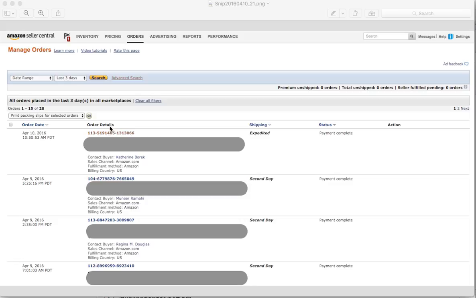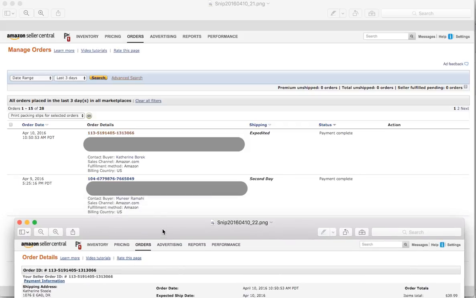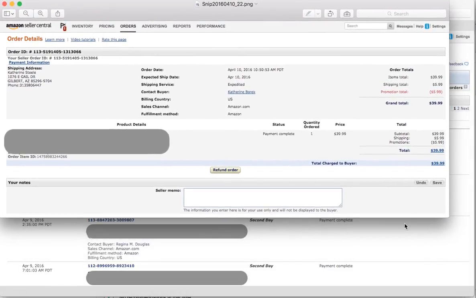Now, on each one of these are hyperlinks. On each one of these, I can actually click and I can see the actual order detail. And that's another important page. So from here, if I clicked on one of these links right here, it would open this up for me.